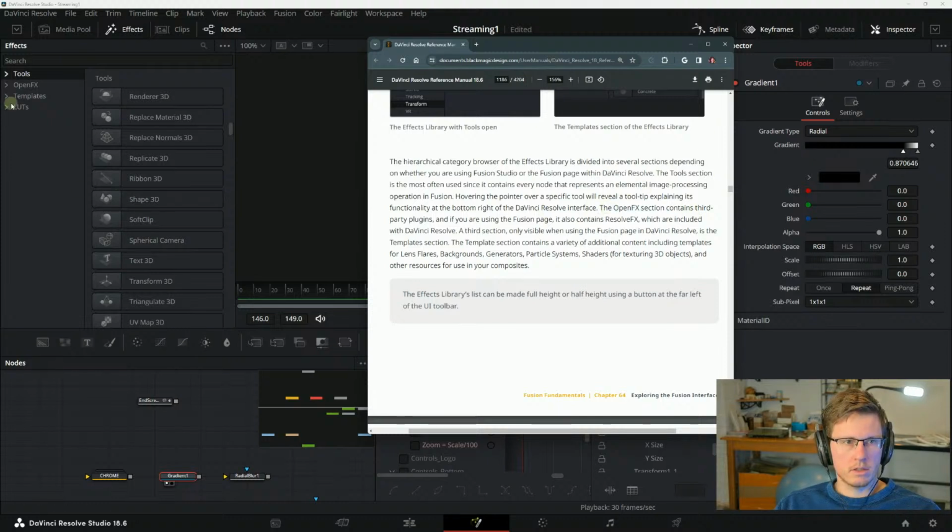The OpenFX. Yeah, what is OpenFX? The OpenFX section contains third-party plugins. Oh, and if you are using the Fusion page, it also contains Resolve FX, which are included with DaVinci Resolve. A third section, only visible when using the Fusion page in DaVinci Resolve, is the template section, which we just took a peek at. The template section contains a variety of additional content, including templates for lens flares, backgrounds, generators, particle systems, shaders, and other resources for use in your composites.